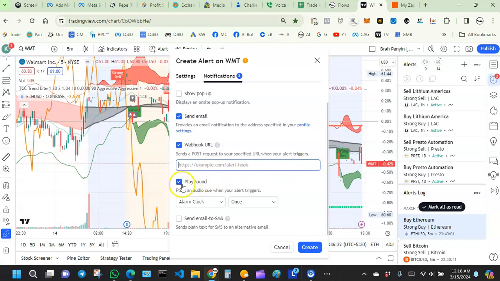And then over here it says play sound. These are other options that I put in there, but just ignore these ones. We're gonna focus more on the webhook URL. For now we need this webhook URL, so we've got to go over to Zapier to create that webhook URL, and then we can create the alert for buy Walmart stock.